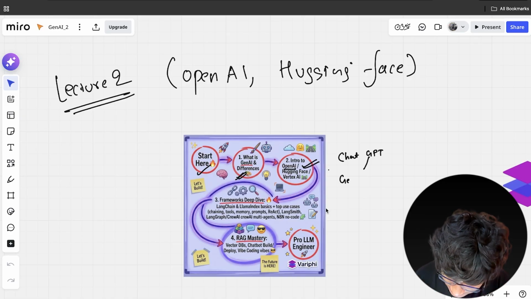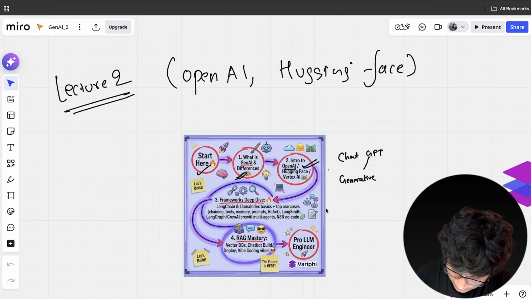So it is basically a generative pre-trained transformer.